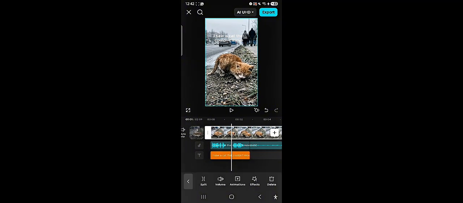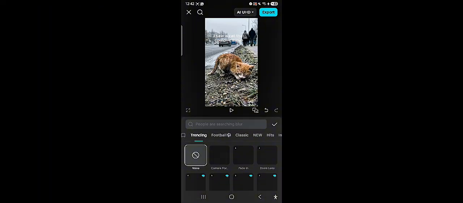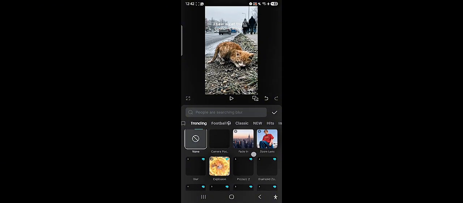All you have to do is just click on the video. You click on effects. So as you can see, we have video effects here. You can click on it as well. Then I can just use this. Let's use fading.